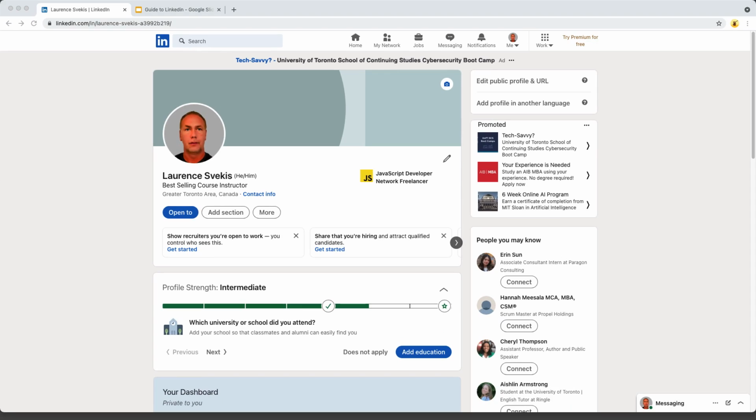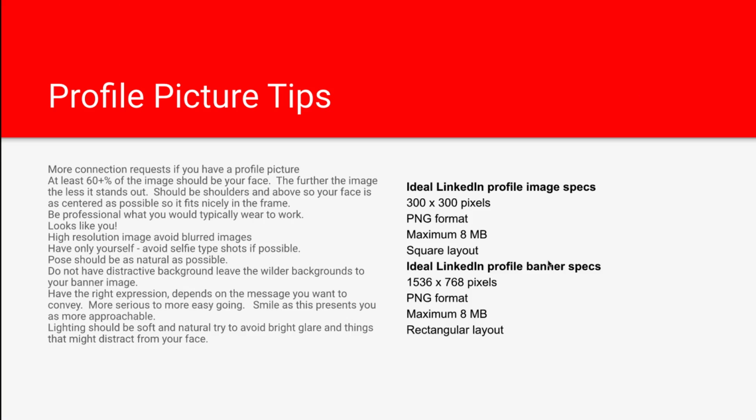So the ideal size, or the minimum size, should be 300 by 300 pixels. Ideal format is a PNG. Maximum size for the picture is 8 megabytes. Layout should be a square type layout.